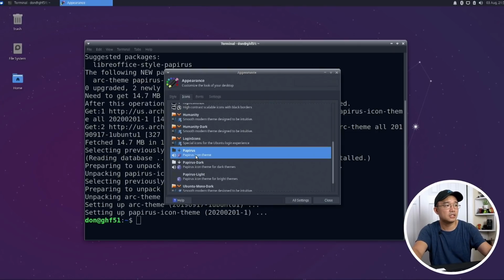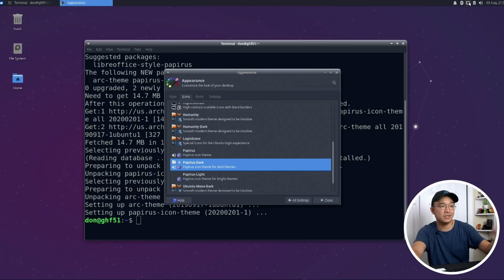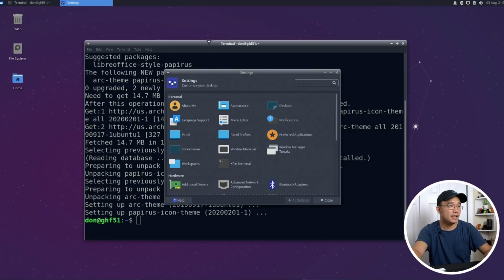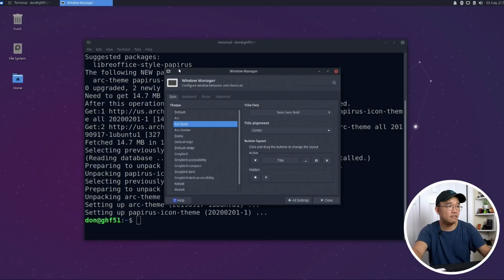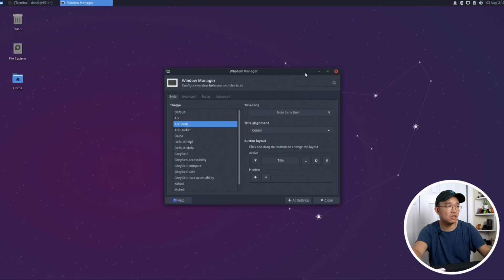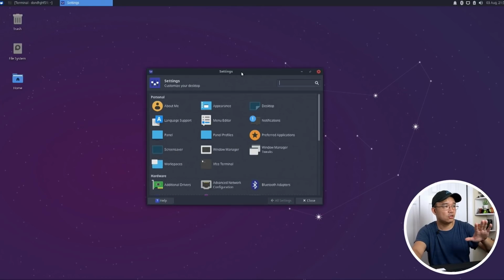Now you could see a difference. If I actually do Papirus Light, look at the icons on the top right. You see how it's dark now? Because it's expecting a light panel instead of a dark panel. So stay with the dark because it'll make the icons light. Now that we're done with that, you're going to notice that the menu bar still doesn't look that great. What we need to do is head over to Window Manager, and then switch this over to Arc Dark. So now everything's a flatter theme. And that's basically about it. That makes it look so much better.